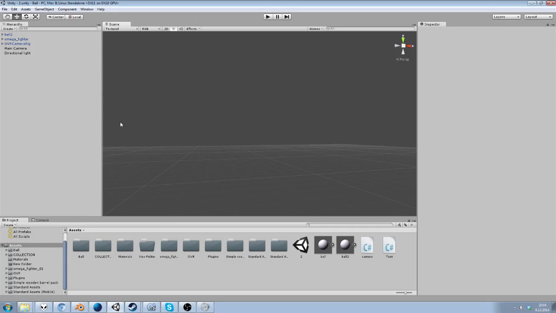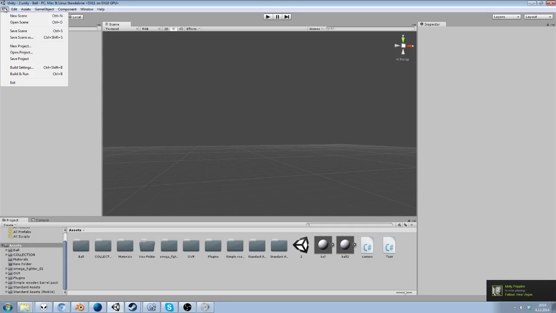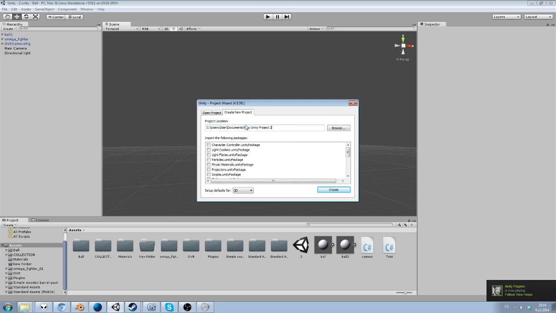Alright, let's get to work. We will be making a new project, so select File, New Project. Here is the project location, so I will be setting it up in the documents.